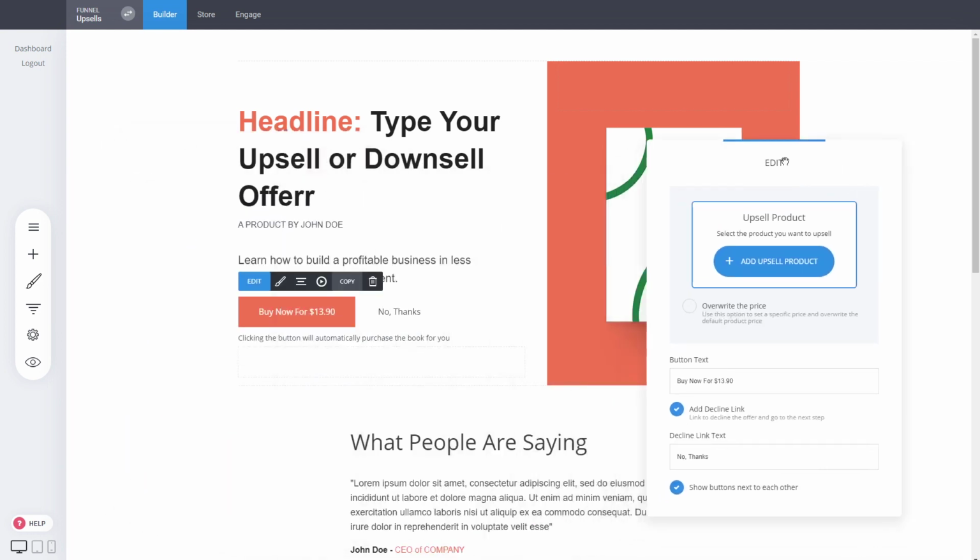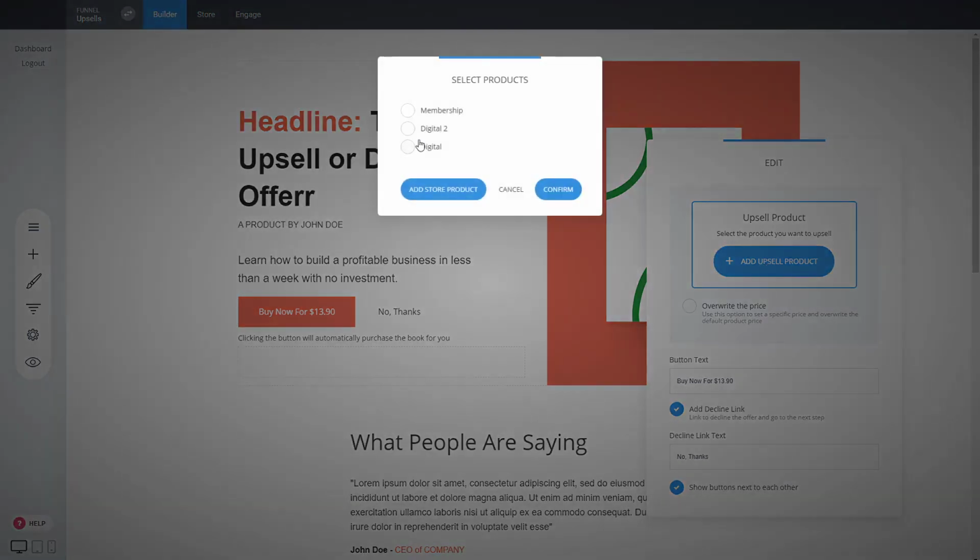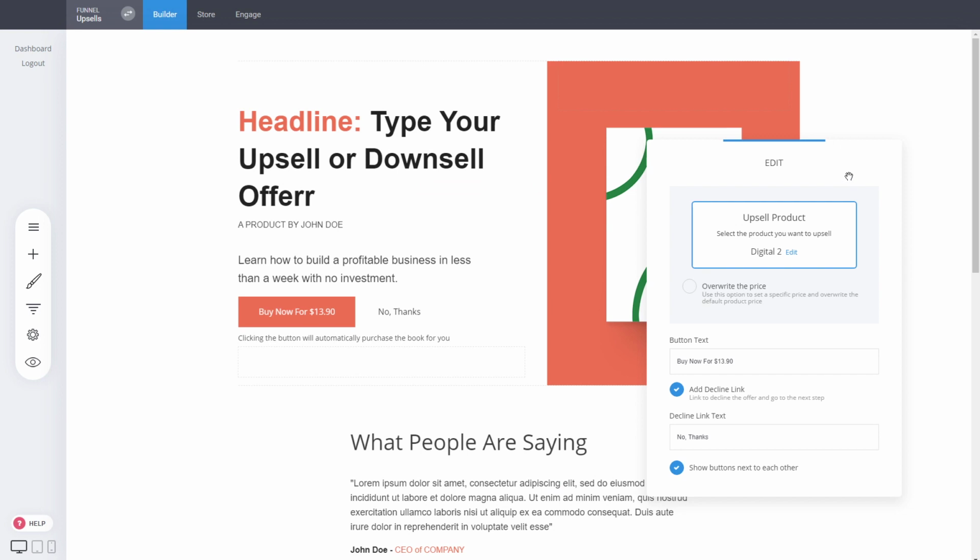So now what you have to do is, and this is the pop-up that shows right away, you actually have to select what is the product that you're going to be upselling. So click on the add upsell product and select the product that you want to upsell. Let's say a digital product, for example. And the pricing that they'll be paying is the pricing that you set up of this product in the store.